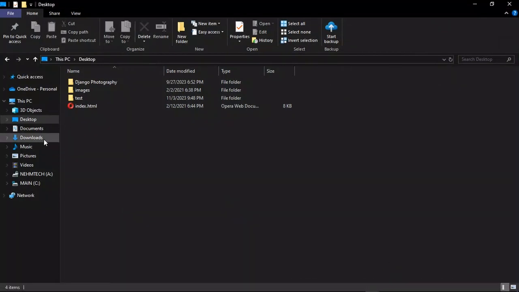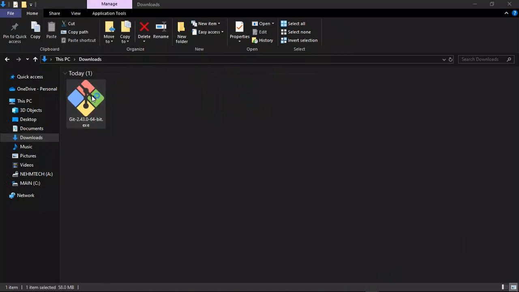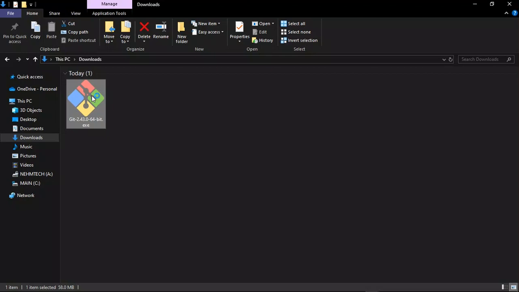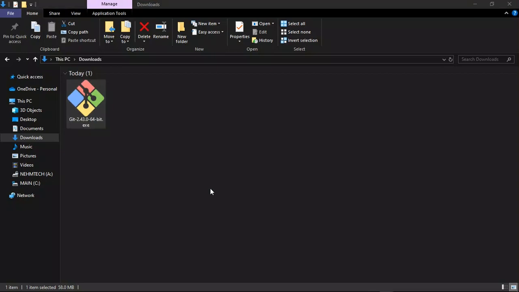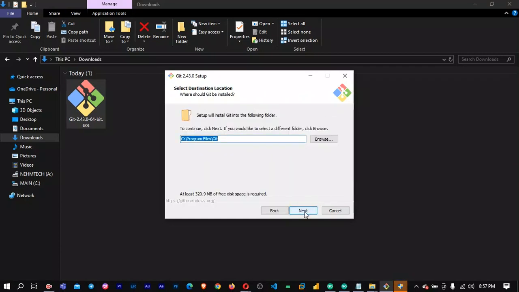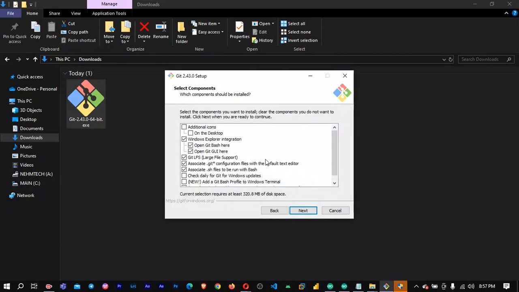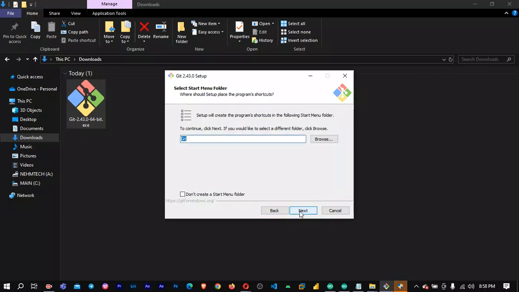So basically that's how you download Git, and then to install, this is the process. Just click next, next. For me, I've just uninstalled it now. There was a folder called Git, and so it's trying to replace it and all that. And then I just leave everything by default.